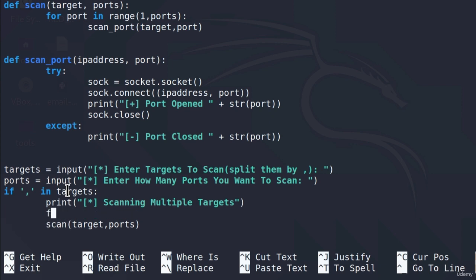So for IP address, and we're going to call it IPADDR, in targets dot split, and this split function simply splits the input that the user specified by any sign that we specify in between these single quotes. Now, since the users of this program will specify targets with comma, we also want to split the input with comma. That way, we're going to get 2 IP addresses that don't have this comma in between them.